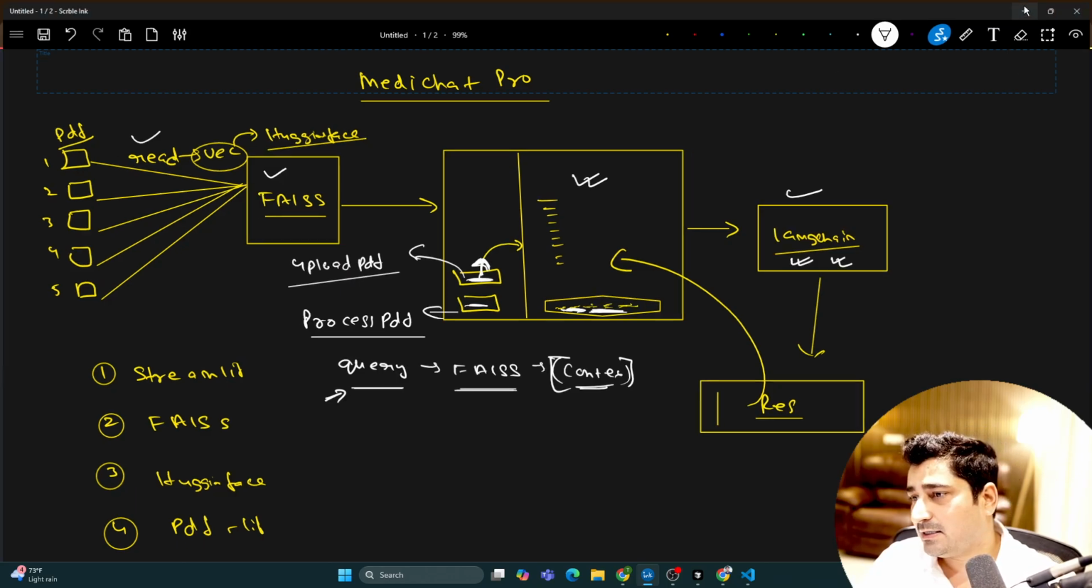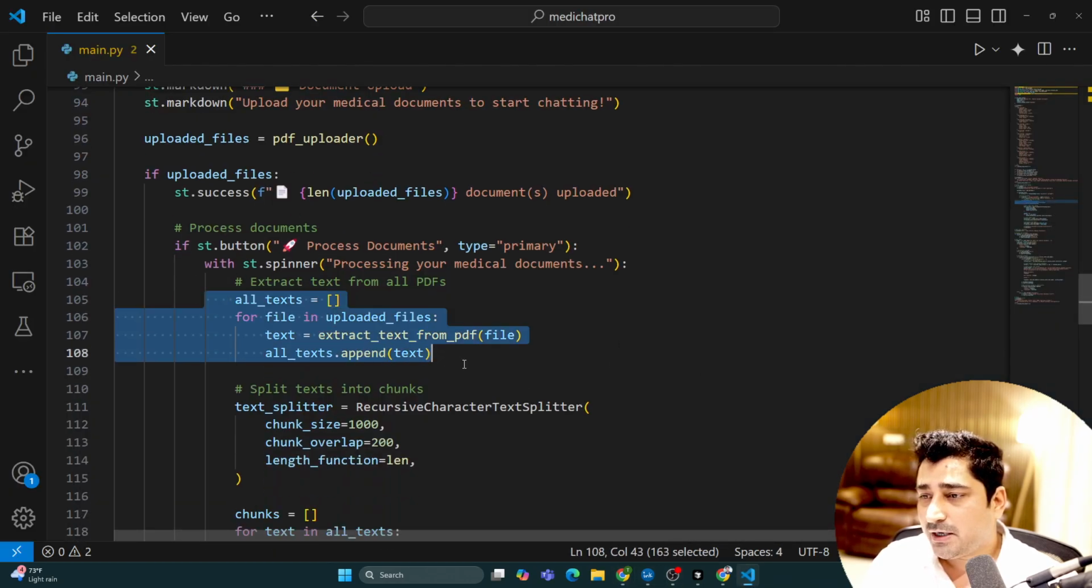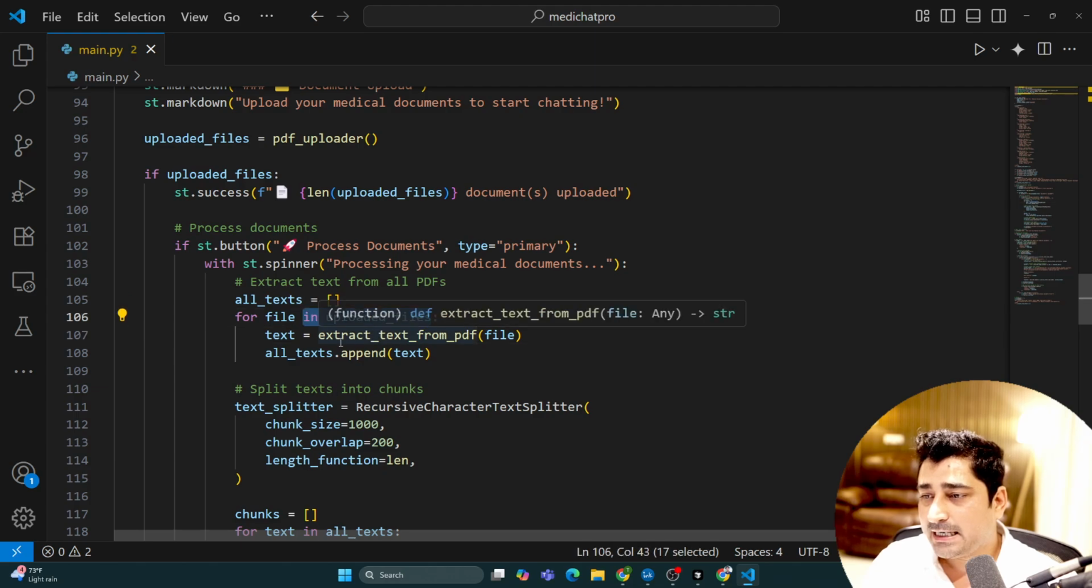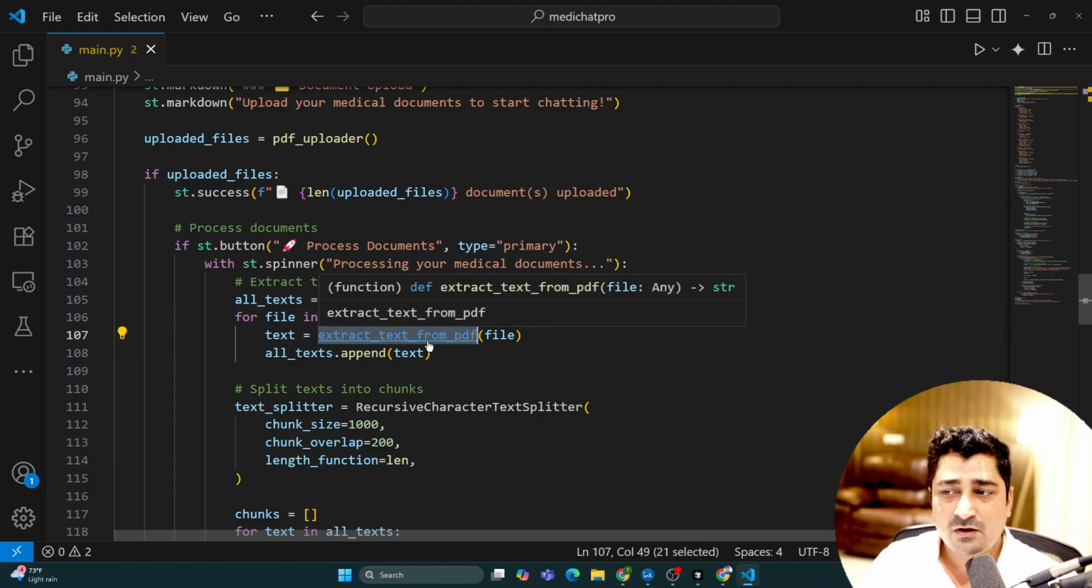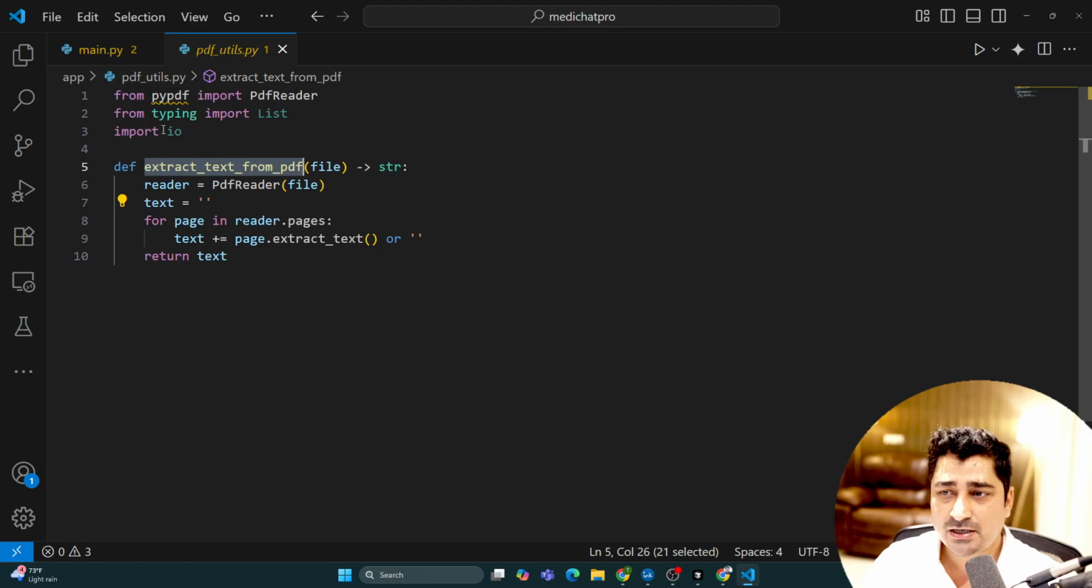So in a sidebar, these are the two options which I'm going to give you. Now, this is what we are trying to call: upload a file and extract text from the PDF. And this function we have already discussed, right? So this function is already here, a simple function which is going to extract all the data.